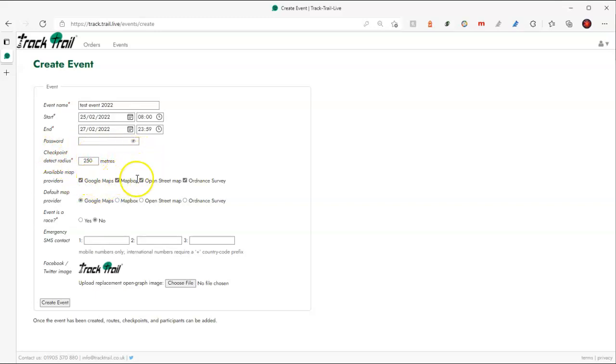And this tells you what maps will be available to your viewers. I would suggest just leave them all defaulted and you leave them all selected. You may want to default to Ordnance Survey Map or Map Box, which are the two more popular types to choose from. So I'm going to default to Ordnance Survey Maps. Is this event a race? Well, if it's for an expedition, the answer is no, so leave that as default.